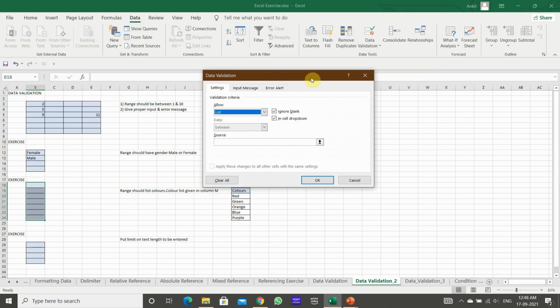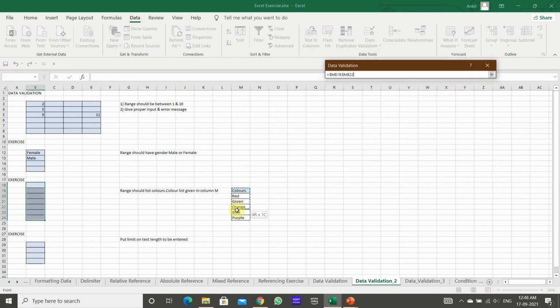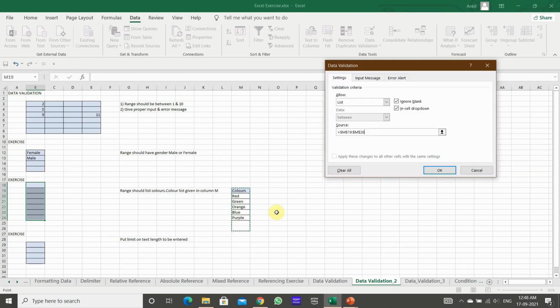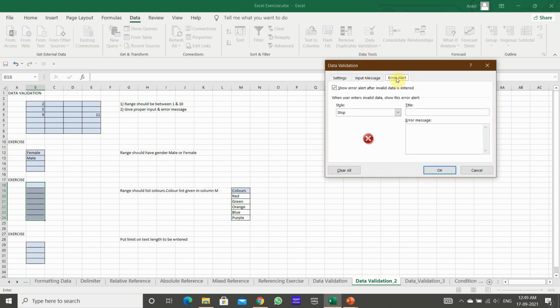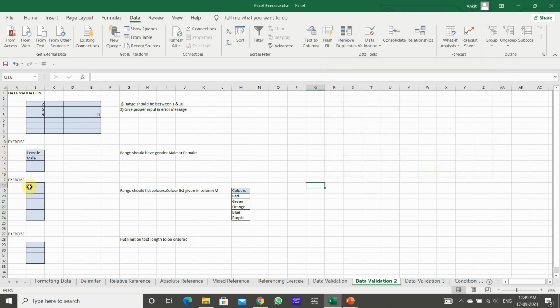Source. Our source is this one. I will go here, select these cells. Okay, I will extend it a little bit here. I will explain the reason for extending this later on. Okay, I will click OK. Input message, you can enter anything. Error alerts, you can do anything, and just click OK. See, it has come up. You can select any color.